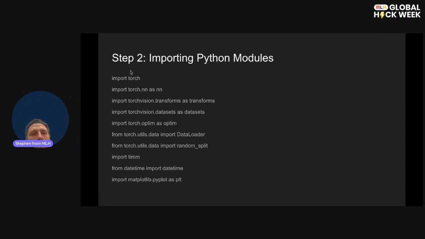Torch is, of course, where we get a lot of our neural network modules and methods, such as our linear layer, which is really key for machine learning. And then Torch Vision, this is where we get our CIFAR-10 data set, I think, and our transforms for transforming those images. And Optim is where we get our Adam optimizer, which is really important for doing our gradient descent. And then here we have our data loader, our random splitter, our TIM, which you'll find out about soon, and our datetime and our matplotlib.